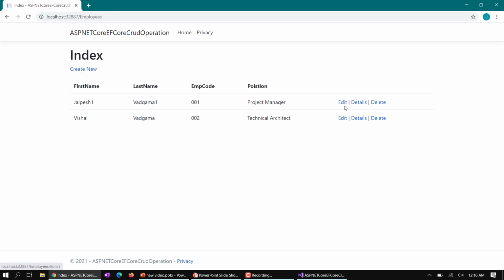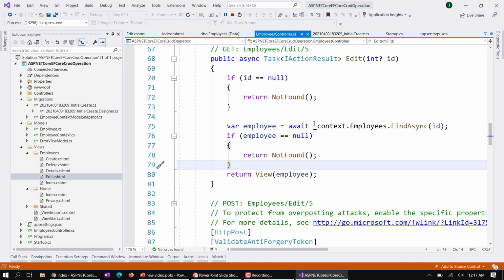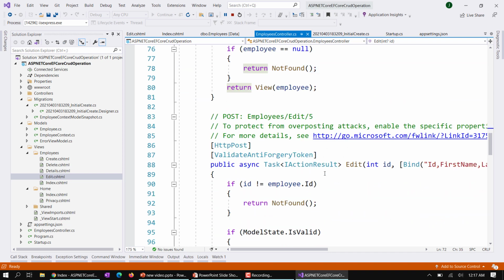Okay, so now if I click on edit there, you can see on the URL that I am asking it to get the information of employee ID 1. Now if I click on this, you can see it is asking for 3. It has created 3 because we have made sure that the ID is auto incremented, and that's why number 3. So based on this particular ID, it is fetching those details.